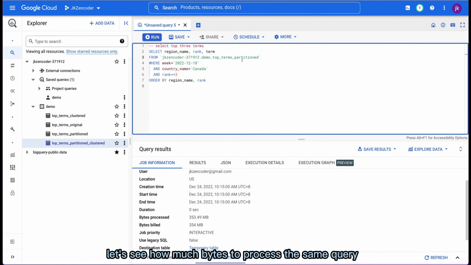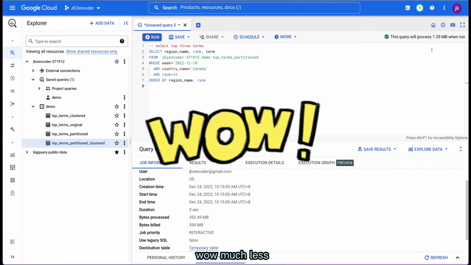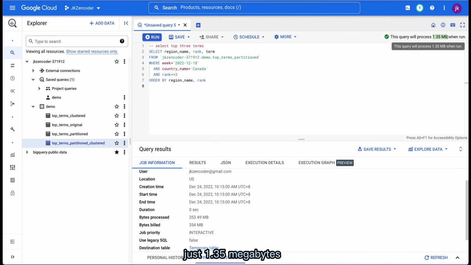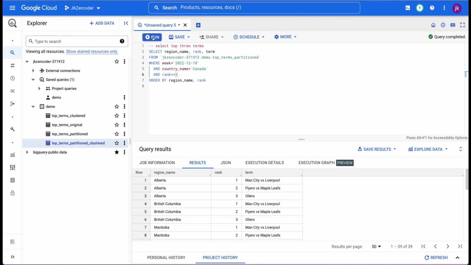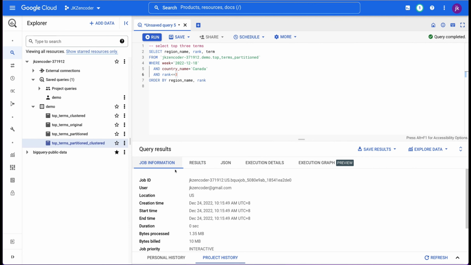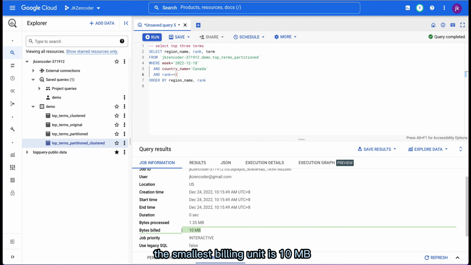Let's see how many bytes to process the same query for the partitioned table. Wow, much less, just 1.35 megabytes. This is the actual bytes processed, same as the estimated bytes. The smallest billing unit is 10 megabytes.